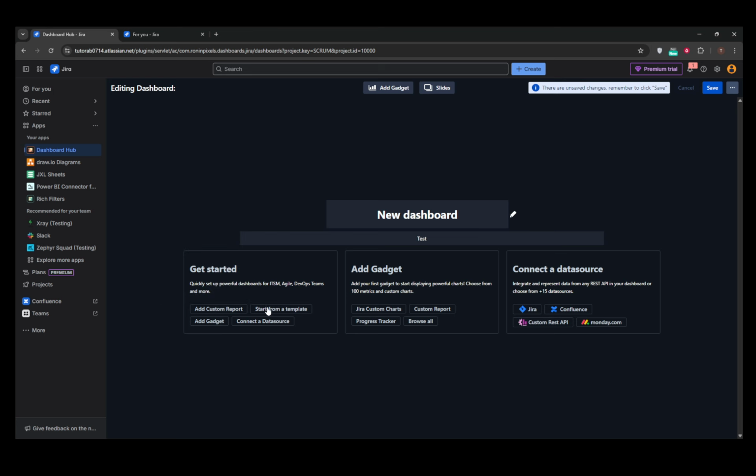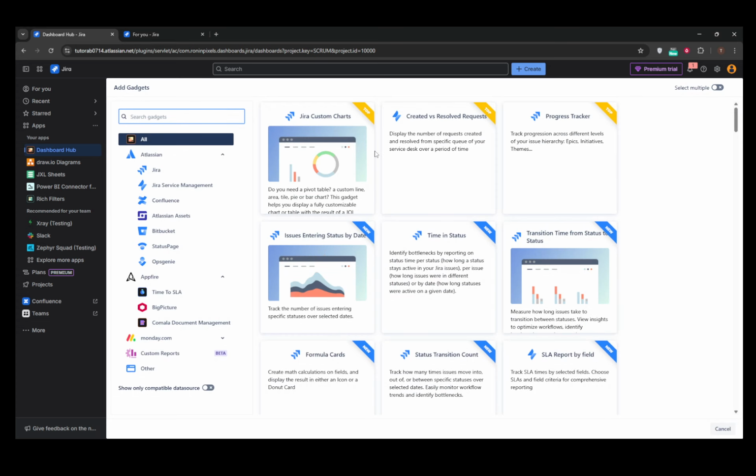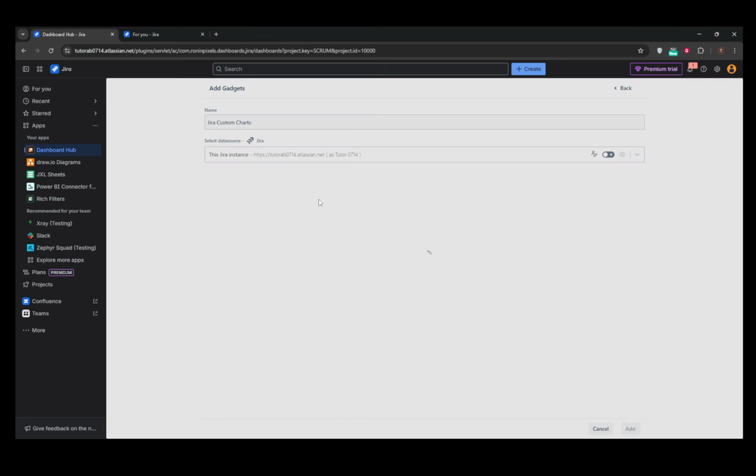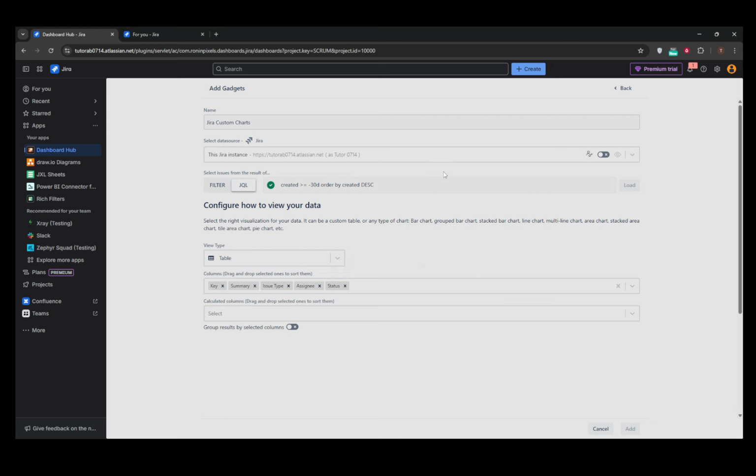Once the gadget is in place, the next phase is configuring your chart. Start by determining which issues or data you want to highlight. You can choose a filter or write a JQL query. This query enables you to capture exactly the information you wish to display.